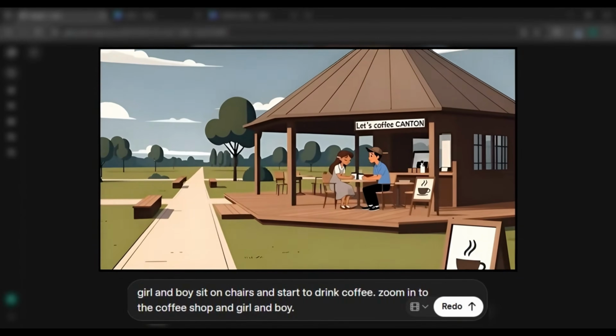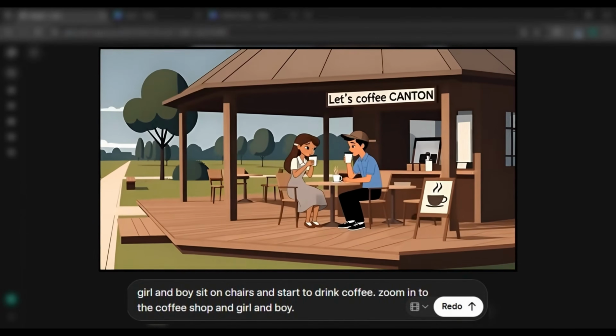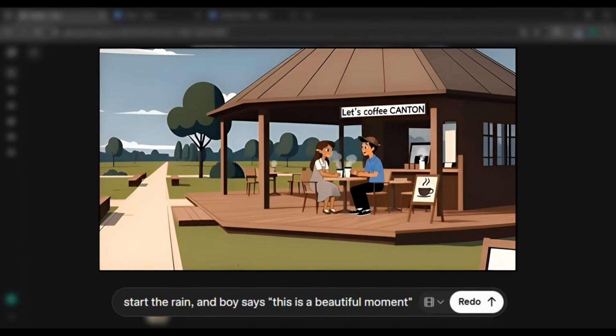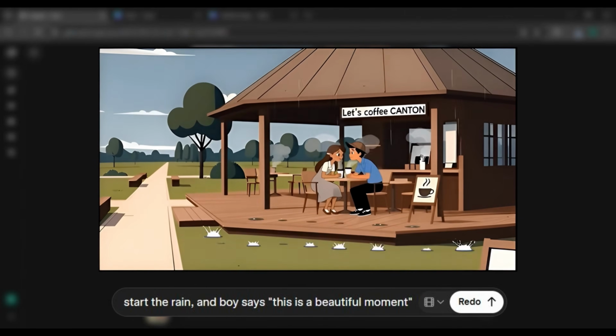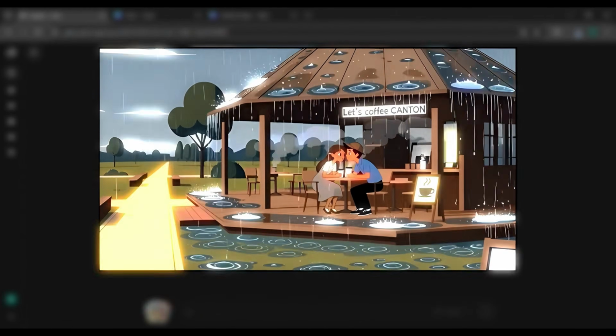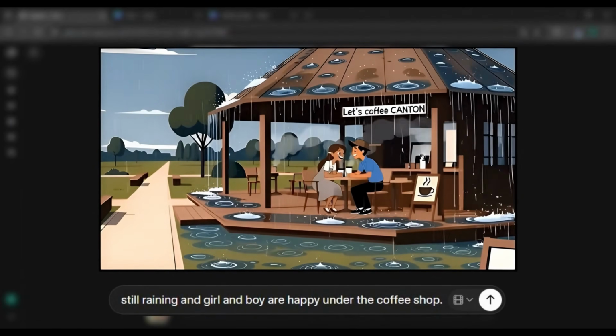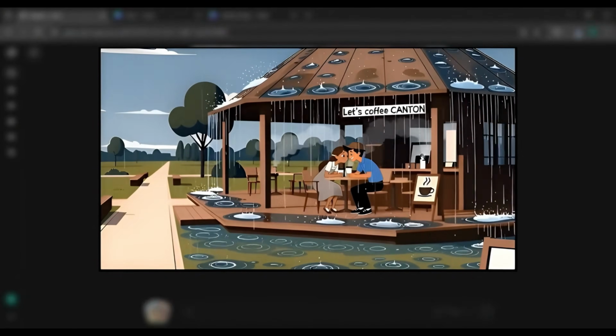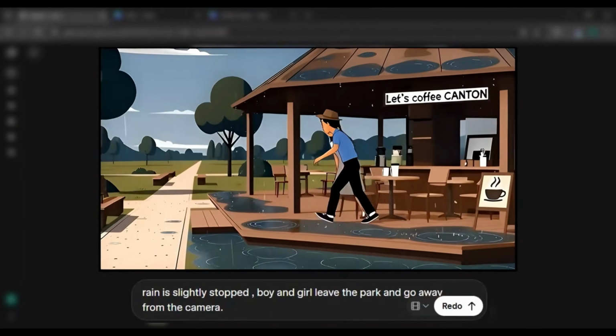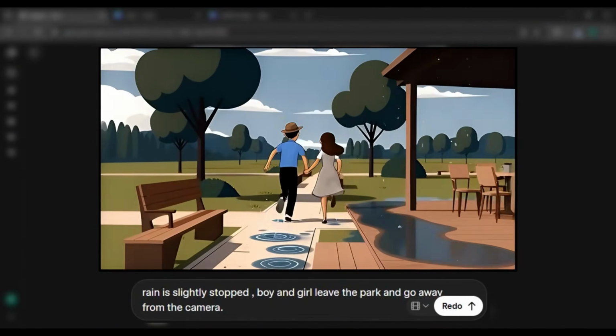Using the same method, I created a few more scenes, like the couple drinking coffee. Then rain started. This is a beautiful moment. Then still raining and the couple happily enjoys the moment together. Finally, the rain is stopped and couple leave the coffee shop in the park.